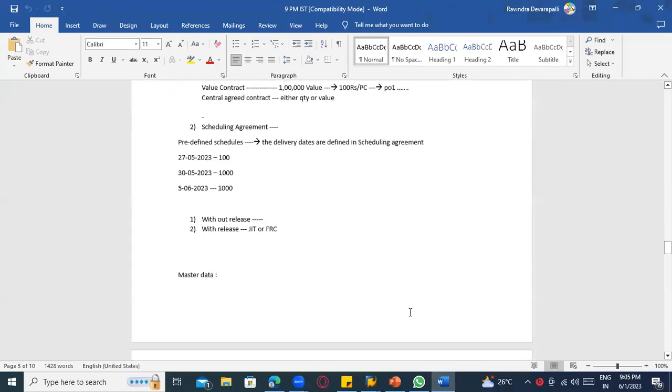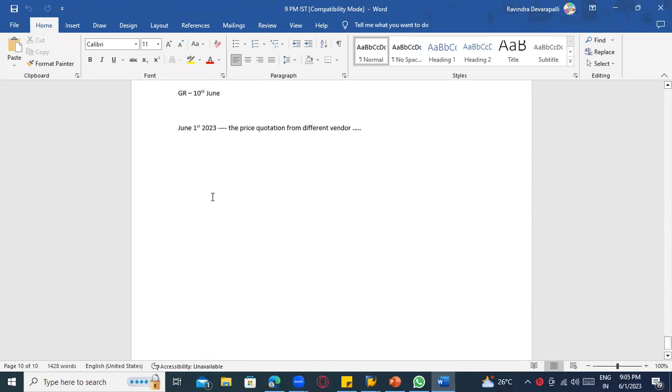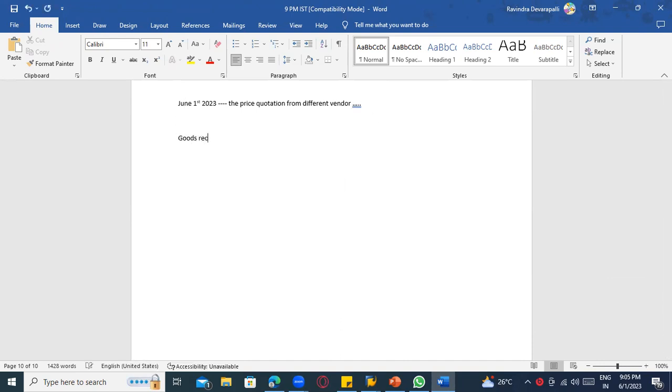So in the previous class, we discussed purchase requisition, RFQ quotation, and PO creation. Now we'll try to do the goods receipt. Okay, goods receipt for purchase order.